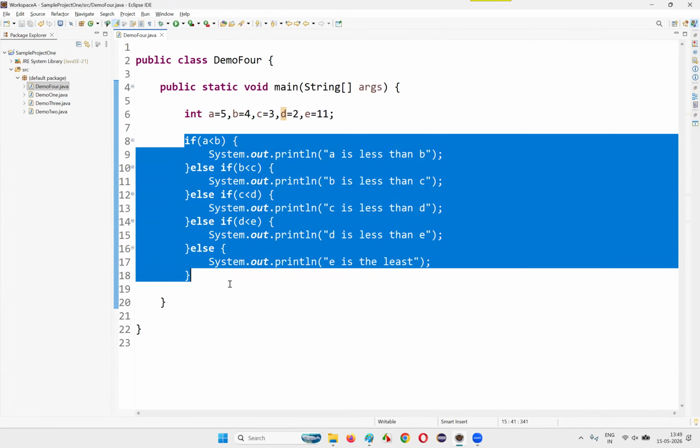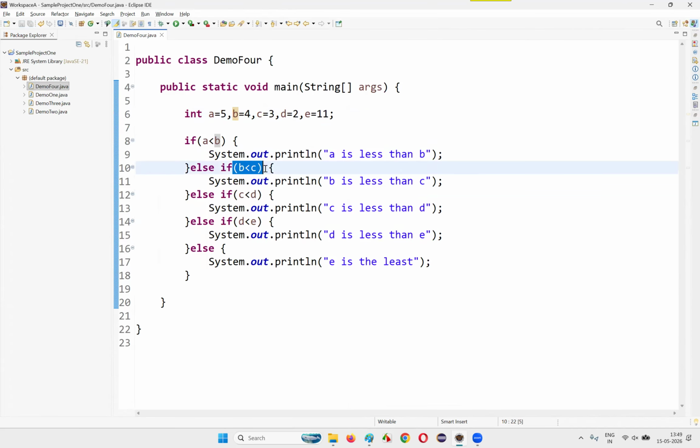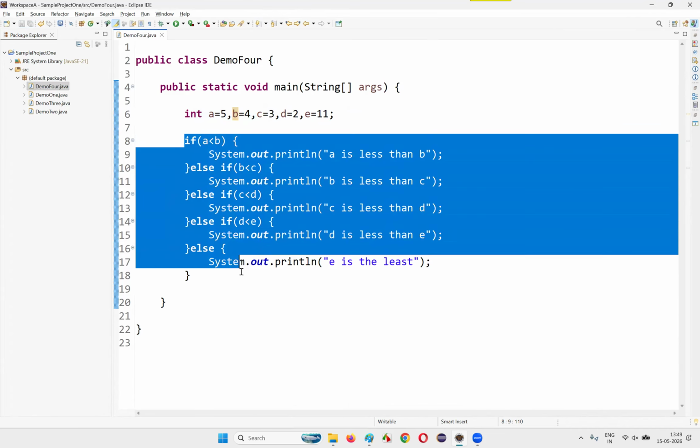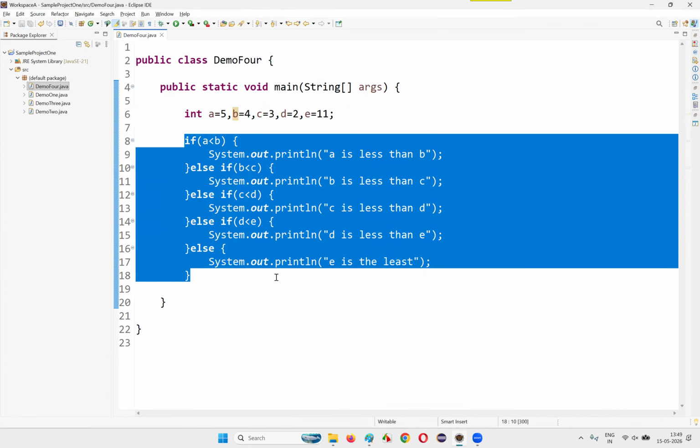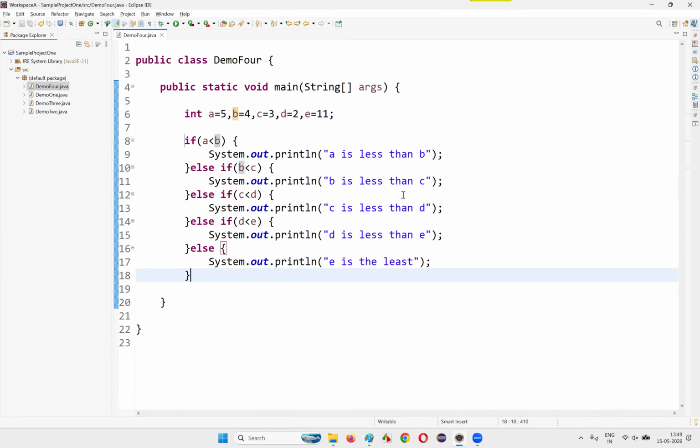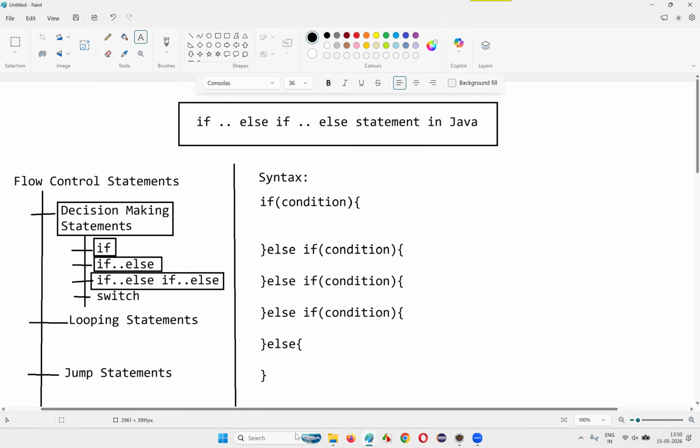Like this, at a time only one block, based on the outcome of any of the conditions in this if else statement in Java, only that particular condition supporting block will run. So this is all about the if else statement in Java. And this is the syntax, and with practical demonstration explained how to write a Java program which uses if else statement.